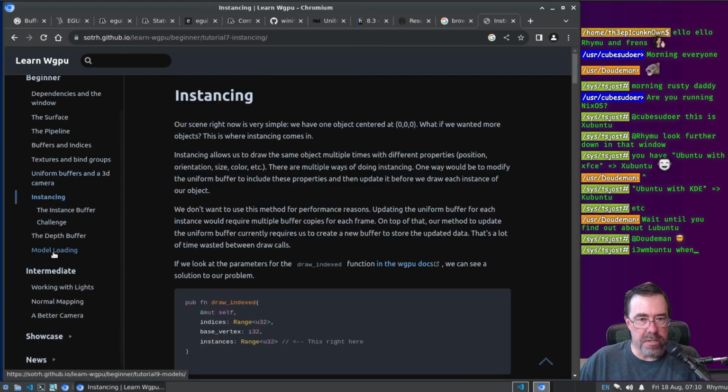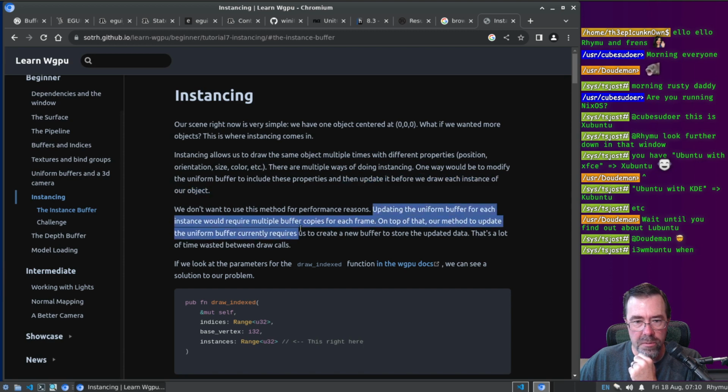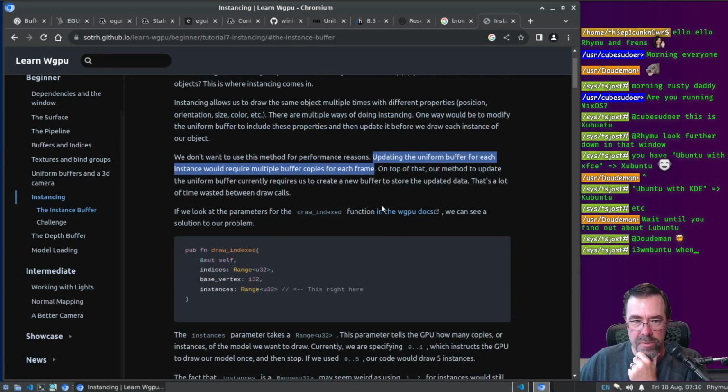Maybe I need to go down to the instancing here and read about this. What if we wanted more objects? This is where instancing comes in. This talks about drawing the same object, but what if I want to draw two different objects? This talks about updating it before we draw each instance, but that's what I'm doing and that doesn't work. Updating the uniform buffer for each instance would require multiple buffer copies for each frame. So I could do that, but my first attempt didn't work.